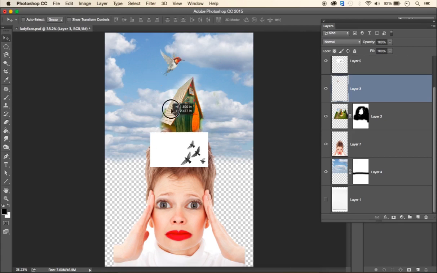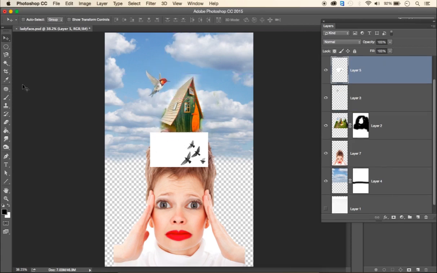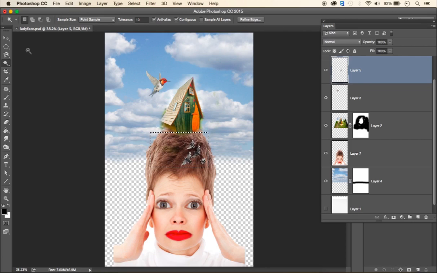Then we have some birds that will fly over. We need to remove the white background, so we're going to pick up the magic wand, make sure you are on the right layer, click on the white background, just press delete and remove the selection. We can place our birds on the upper right corner. So we have the image.